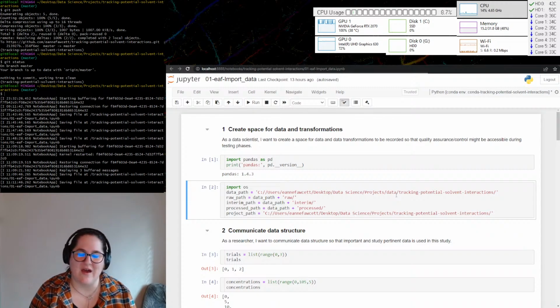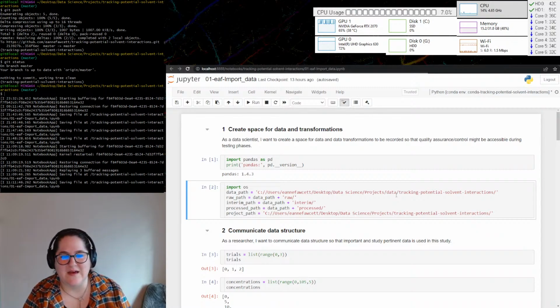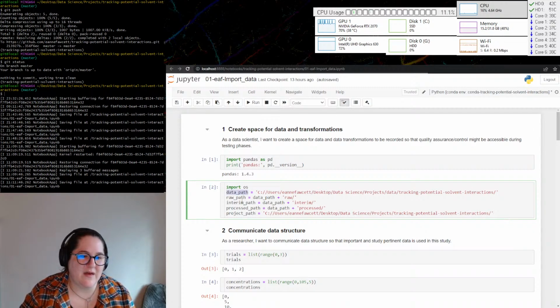Whenever I package everything up at the end of the project, I will probably release my transformed data. We'll see. I haven't decided yet. And then I have a project folder called Tracking Potential Solvent Interactions. And so I have the data stored in the data folder, and then the code base actually stored in the project folder. So you can see here I have the data path, I have the raw path. This raw means this is the raw data that I got from the client.